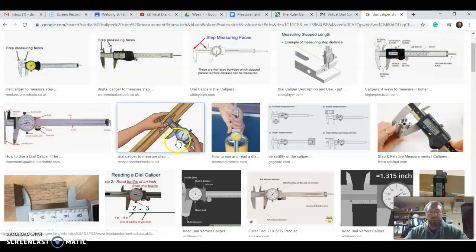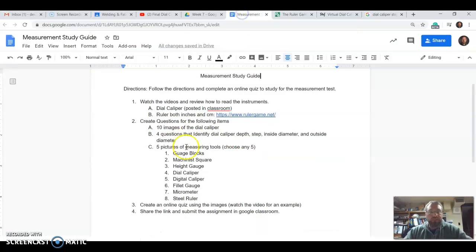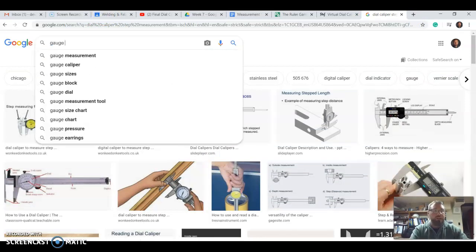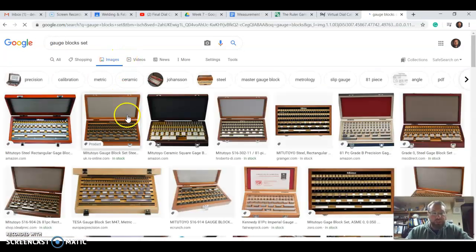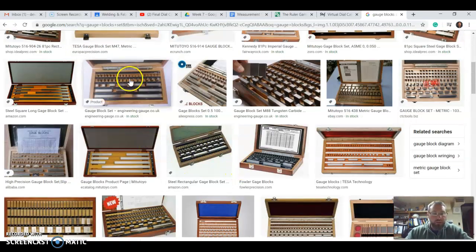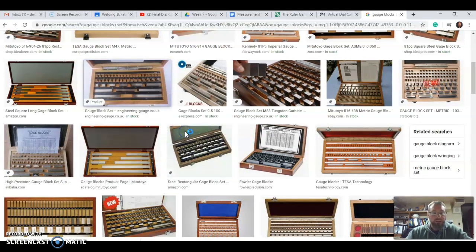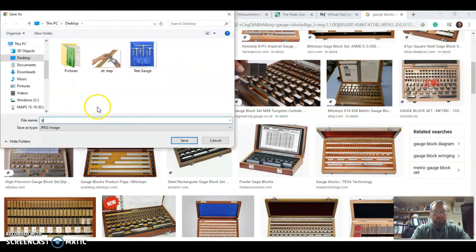All right, so I've got that image, I've got one of the dial caliper reading, and then the last image I'm trying to locate is going to be one of these measuring tools. So I'm just going to go ahead and see if we can find some gauge blocks. That's the first one up there, so I'm going to go back to Google, and I'm just going to type in gauge blocks. And there's a set of them here, and this is what they look like. Right click on that, say save image as. Call these gauge blocks.